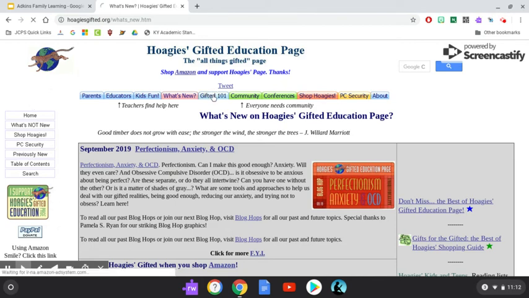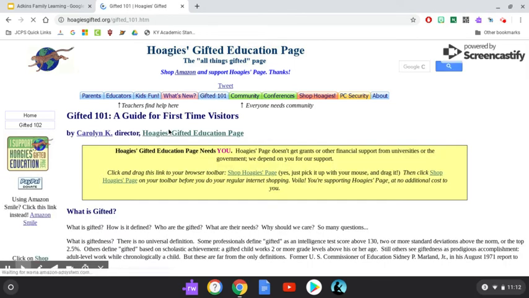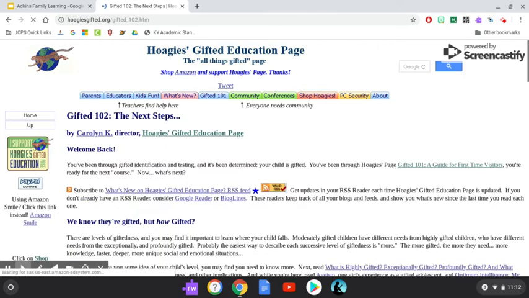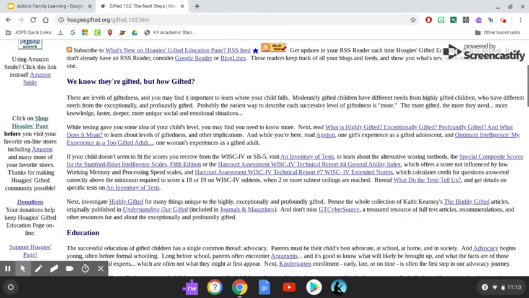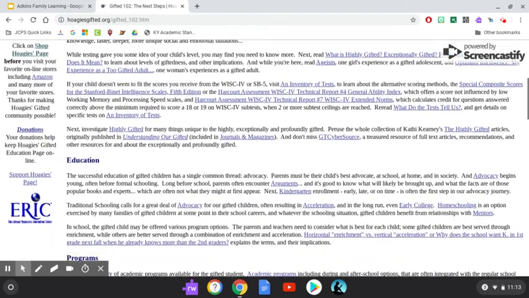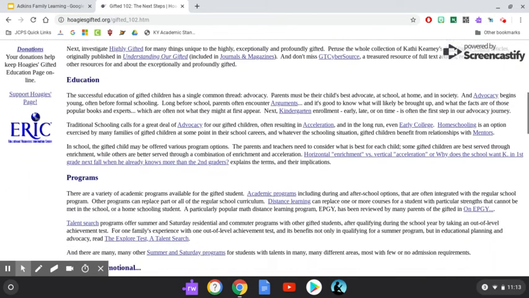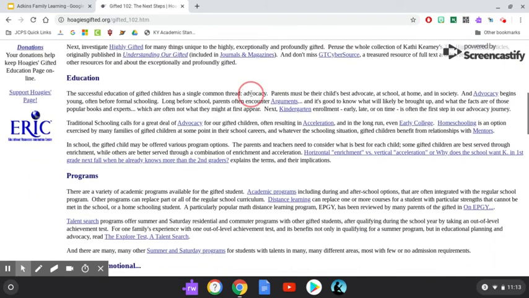Table of contents. Gifted 101 goes into the guide for first time visitors, talking about what giftedness is, why you're even on the page basically. And then you go into Gifted 102, because, as it says, you've been through gifted identification and testing, and it's been determined your child is gifted. So now you've gone through all this stuff. So, it's talking more, we know they're gifted, but how gifted? There's different levels of giftedness. Talks about the education that kids need and the advocacy. That is the biggest thing right there.